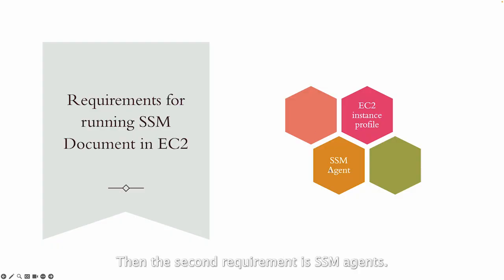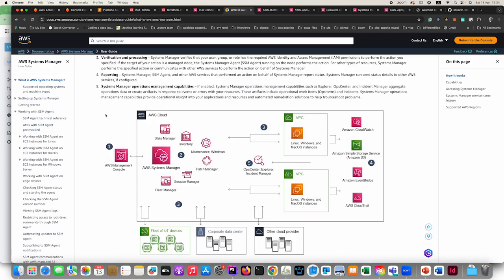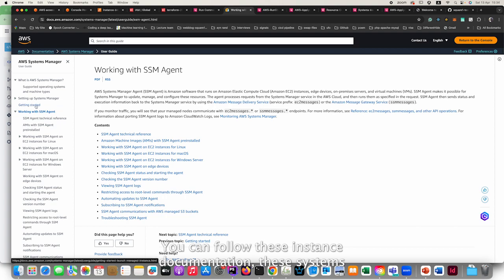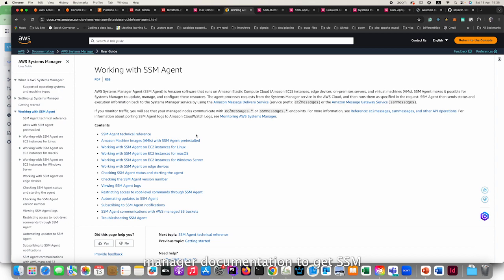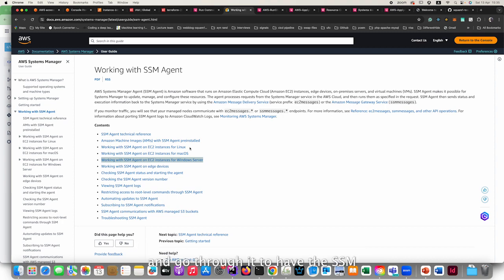Then the second requirement is the SSM Agent. You need to be able to install the SSM Agent on your machine. You can follow this Systems Manager documentation to get the SSM Agent installed on your machine. We have documentation for your operating system. Depending on your operating system, you can select any of these and go through it to have the SSM agent activated on your machine.